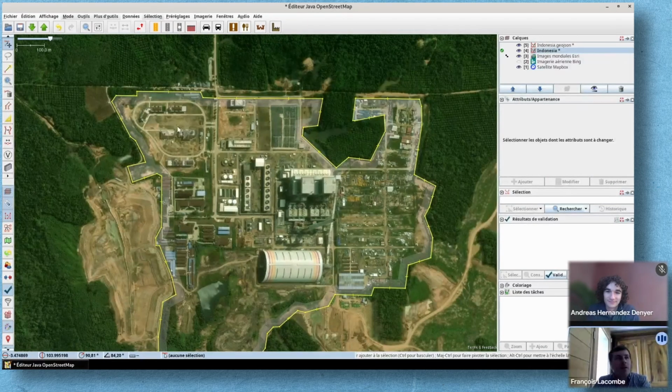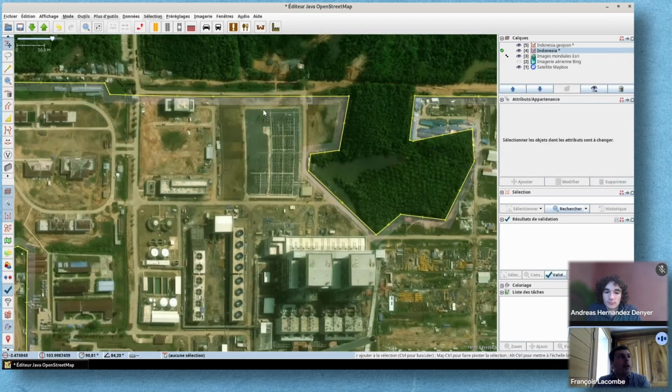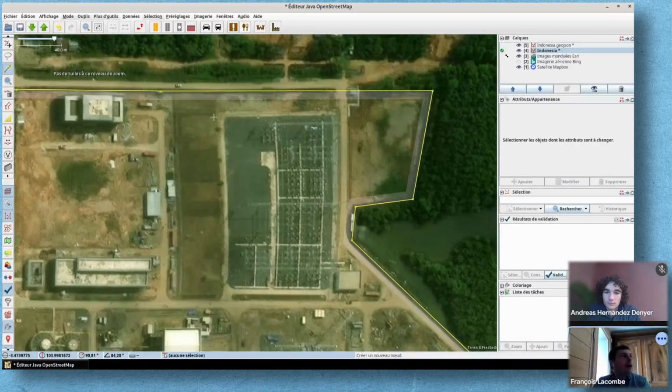We can map many things on this facility, but this afternoon we will mainly focus on the power stuff. But we could map roads, we could map buildings, we could map many things actually. I will continue with the substation, which is another particular area in this whole facility.